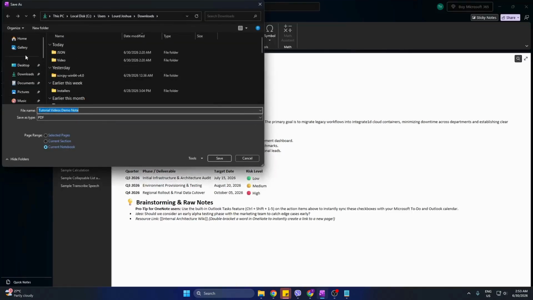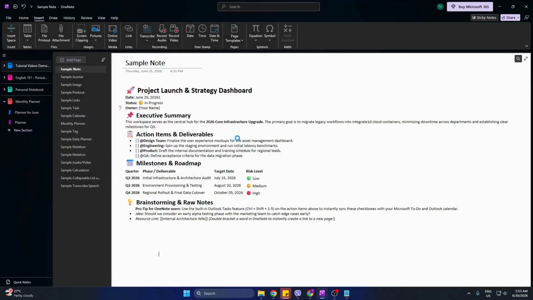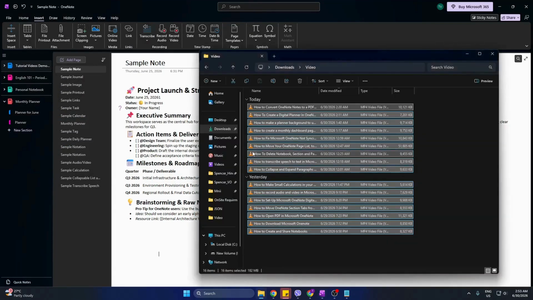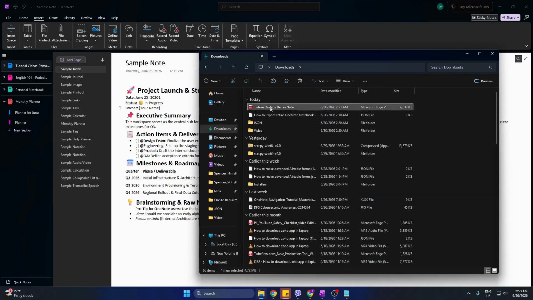This is similar to deciding where to store your groceries after a shopping trip. You want to make sure you know exactly where to find them later. And there you have it. You've successfully exported your entire OneNote notebook to PDF. This process not only preserves your notes but also makes them accessible for sharing or printing.